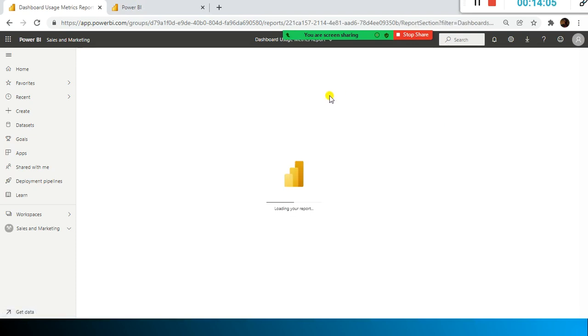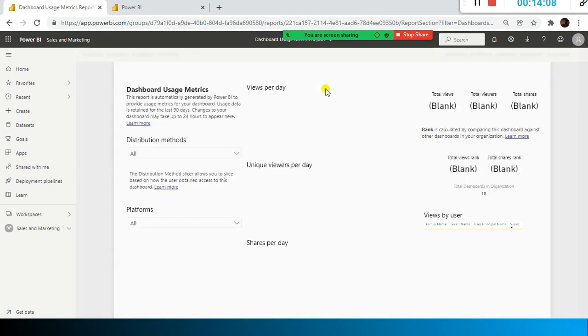Loading your report. It shows you the total number of views, something like YouTube views. How many people viewed my video, and how many shared it, like on WhatsApp or Instagram. You post a video, and it shows how many people viewed it and how many shares. It also shows distribution, unique users per day, and views by user: family name, given name, principal name. It shows the name also, I think.